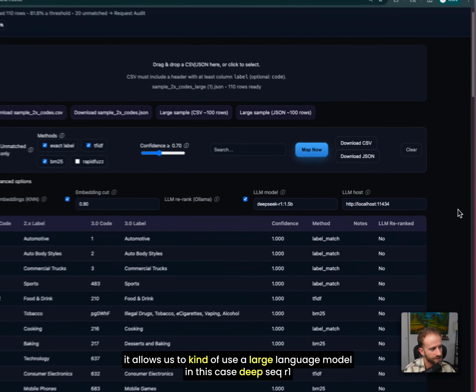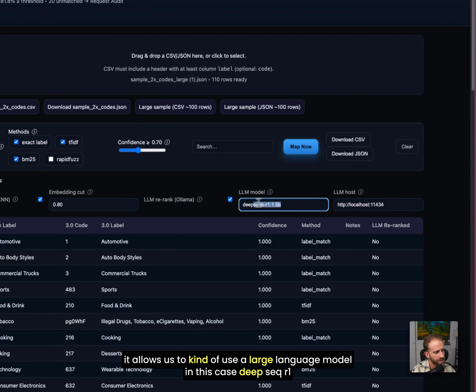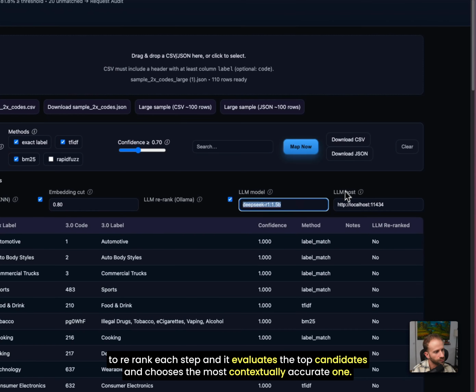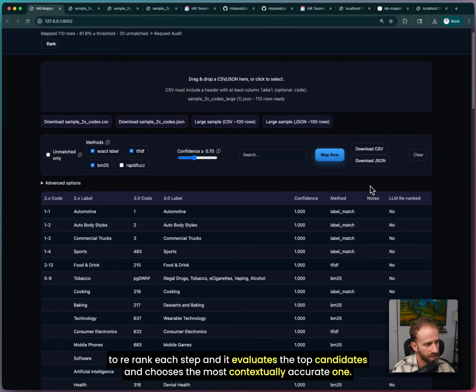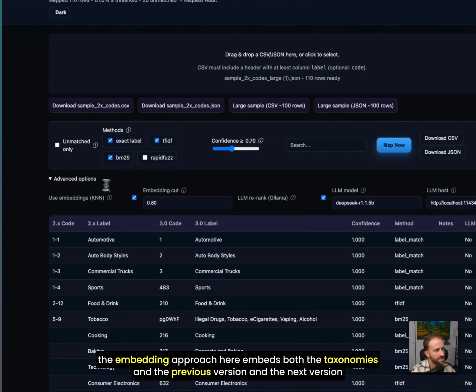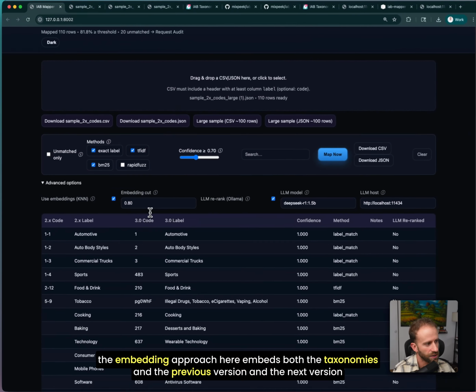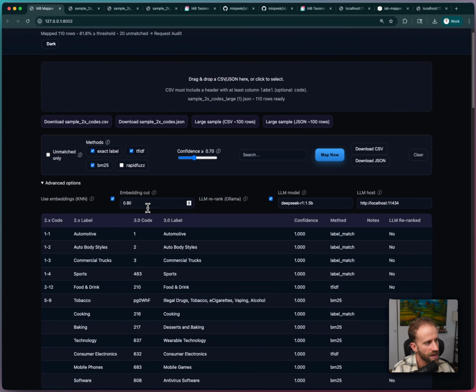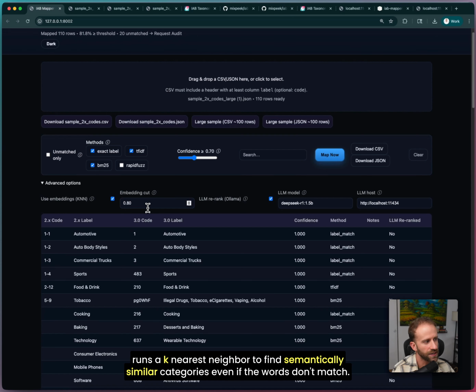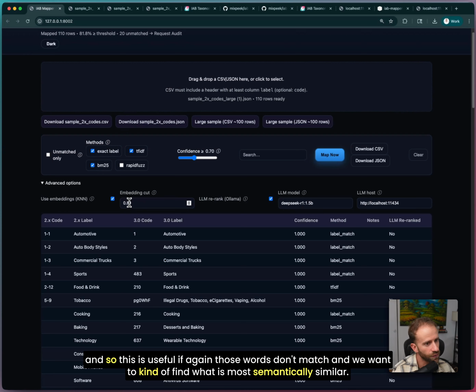It allows us to use a large language model, in this case DeepSeek R1, to re-rank each step. It evaluates the top candidates and chooses the most contextually accurate one. The embedding approach here embeds both the taxonomies and the previous version and the next version, and runs a k-nearest neighbor to find semantically similar categories, even if the words don't match.